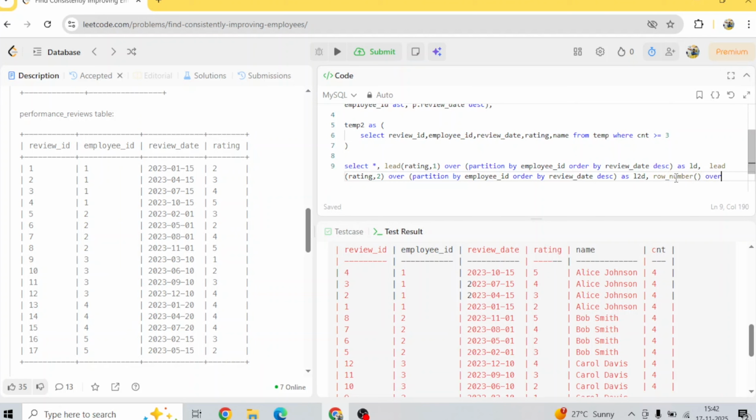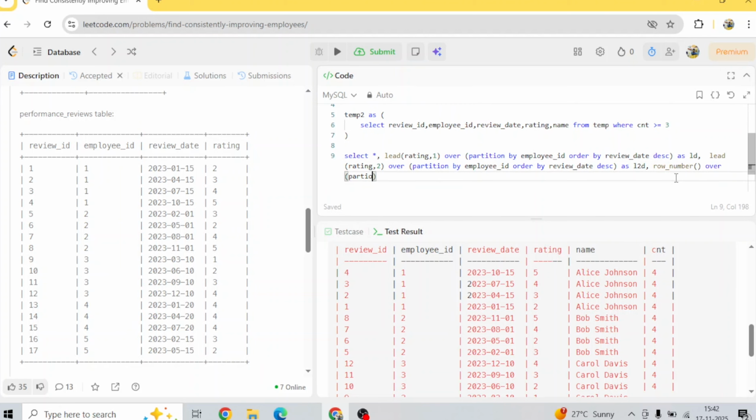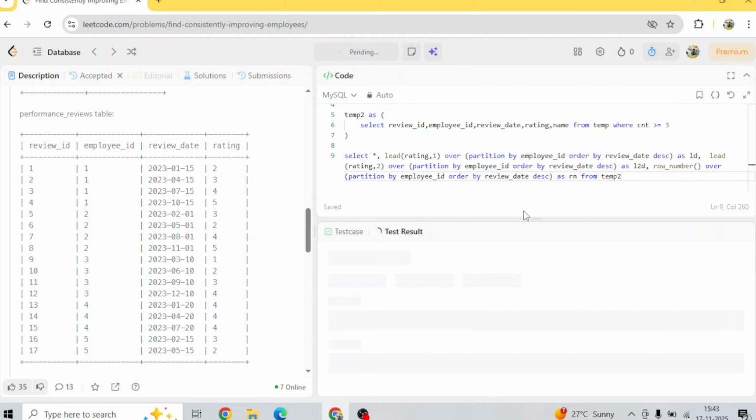okay, and I will say over partition by, and this I will do by the employee ID, and I will order this again by the review date in descending order, right? And I will call this RN from temp 2, right? If I go ahead and run this, you see what will come.